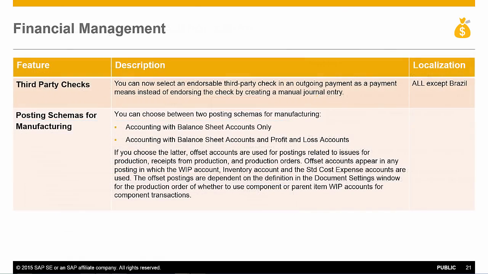Several other topics under financial management include third-party checks. You can now select an endorsable third-party check as an outgoing payment, as a payment means, instead of endorsing the check by creating a manual journal entry. There have been a number of updates to posting schemas for manufacturing. You can now choose between two posting schemas for manufacturing: accounting with balance sheet accounts only, or accounting with balance sheet accounts and profit and loss accounts.